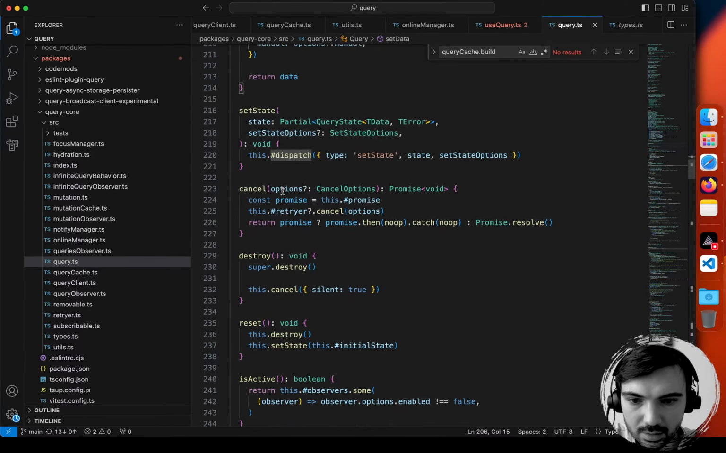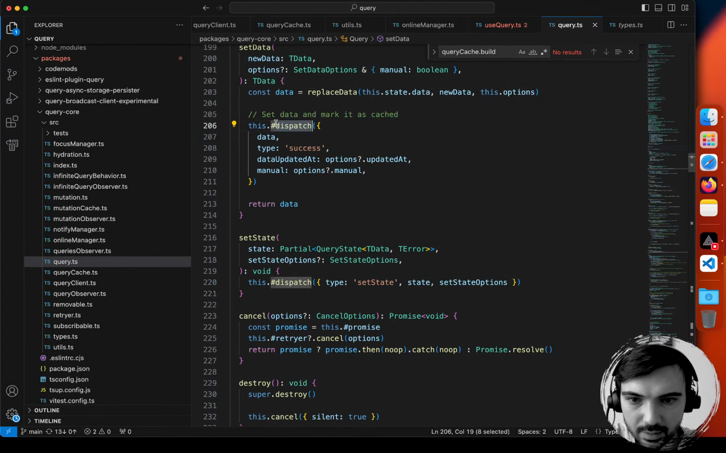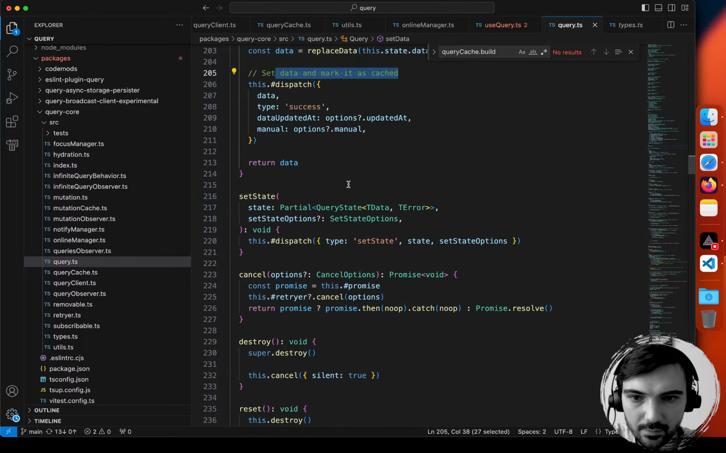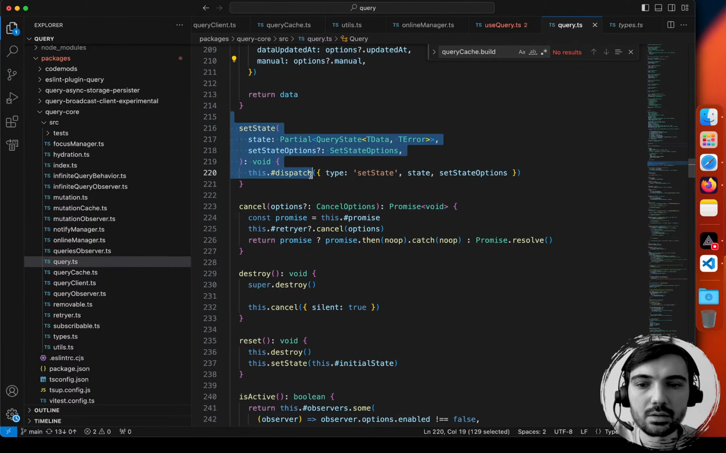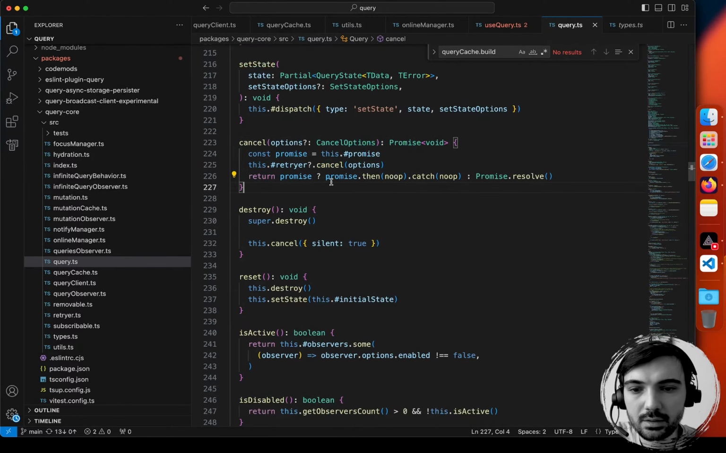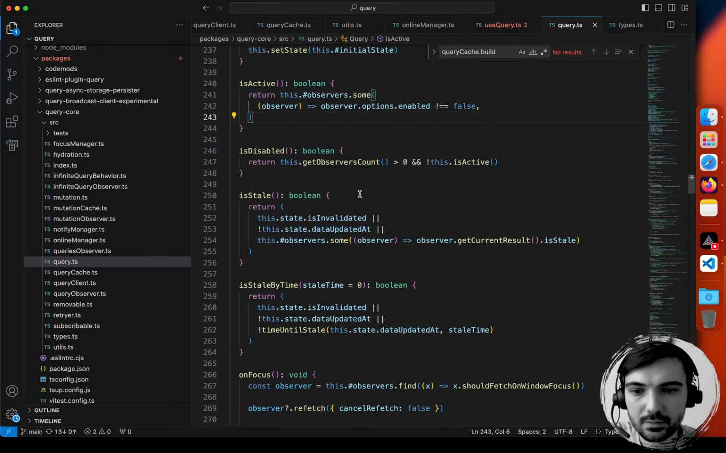And dispatch, right? When we set something, we use the dispatch function. Set data and mark it as cached. Okay. Updated add field. We also have this manual option: cancel, destroy, reset, is active.